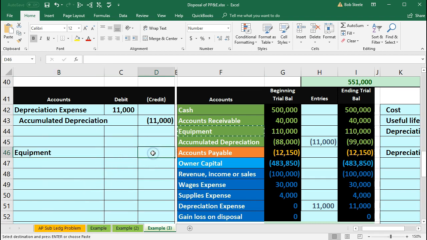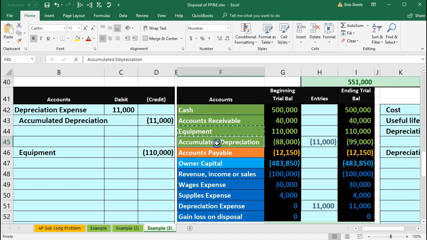That's going to be a credit. I'm going to put a negative of 110,000. We can indent it, go into the Home tab, Alignment, Increase Indenting. Then the accumulated depreciation needs to go off the books too. If we have our worksheet, we can see here, okay, it's 99,000 that we need to make go to 0.